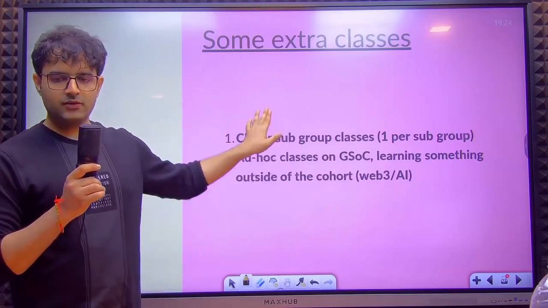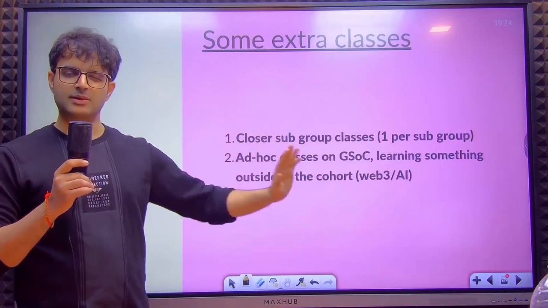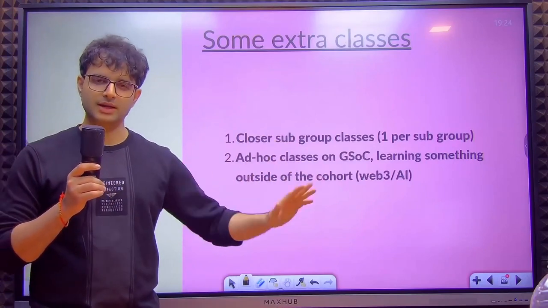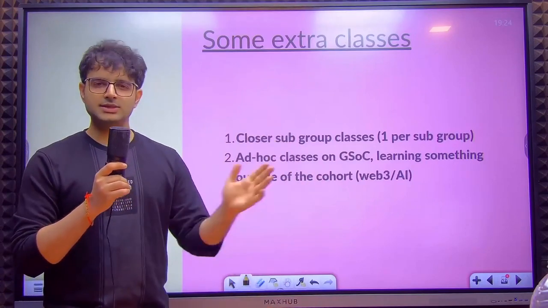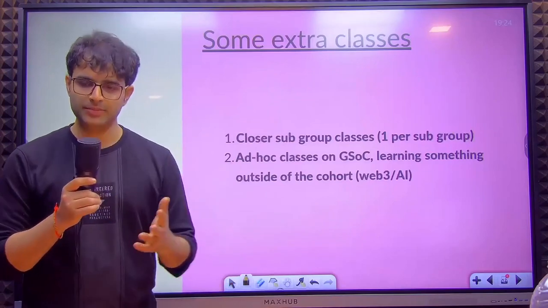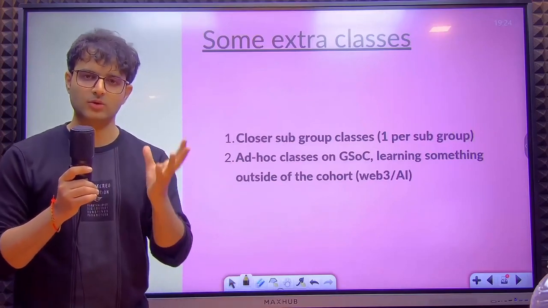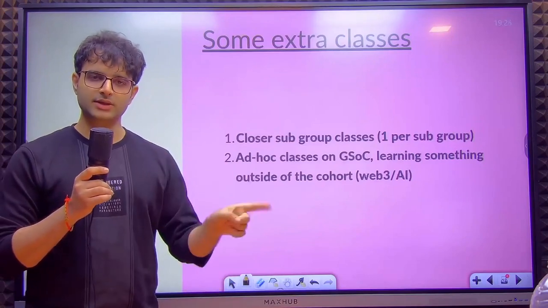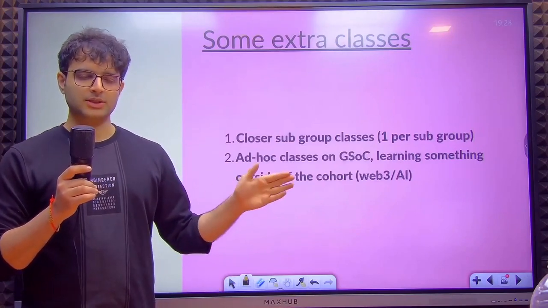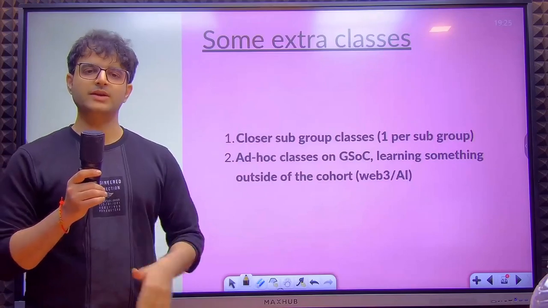So there will be one such class for every subgroup. We will start after the 4th or the 5th week, so that by then you have some coding context and you can ask some actionable questions personally. Still not one-to-one personal, but like a smaller group personal. Okay? So one class for every such subgroup. We will create a schedule and let you know when your subgroup has that class.